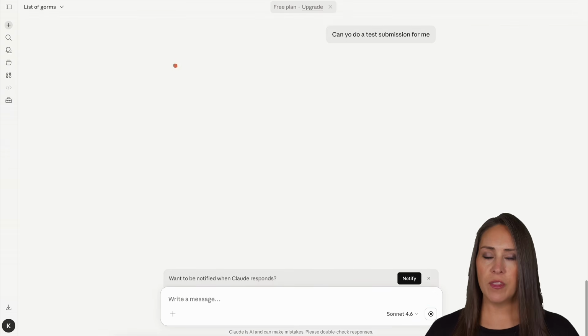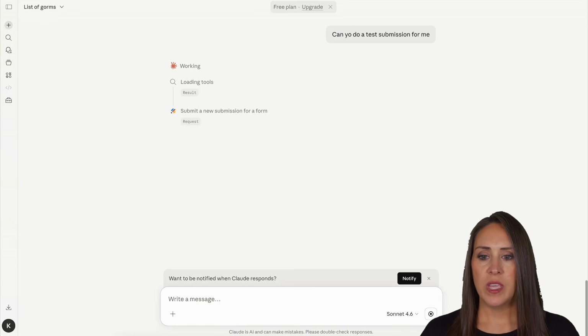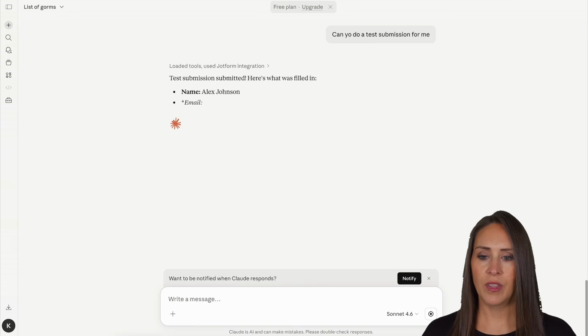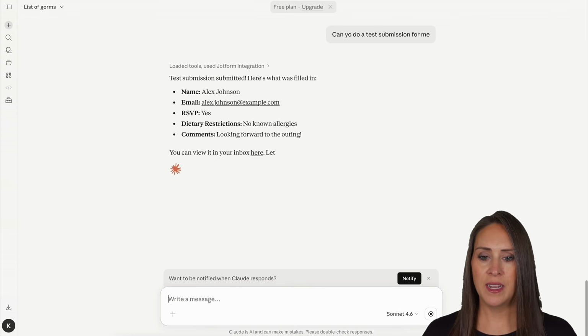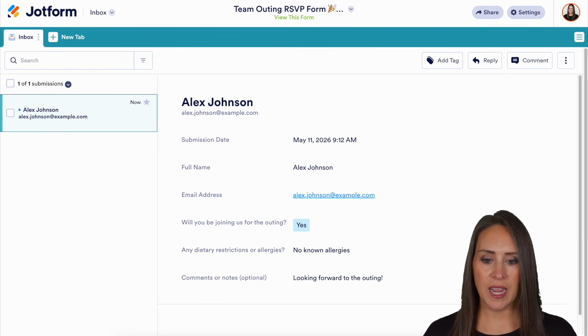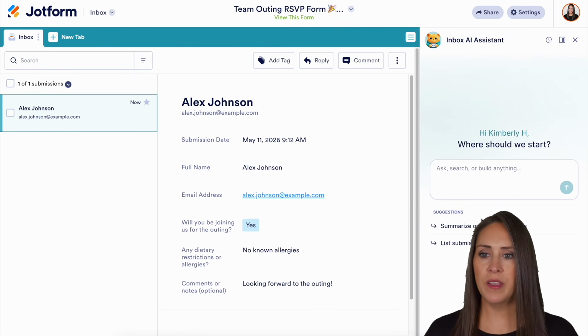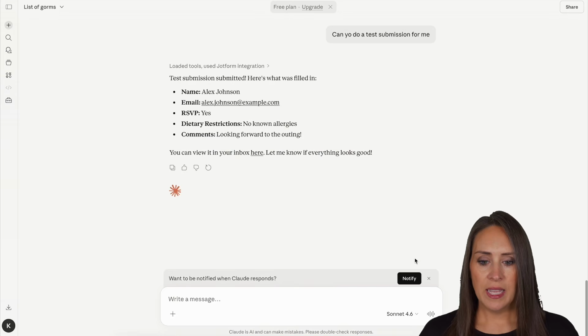Perfect. Okay, can you do a test submission for me? Let's just make sure that everything works correctly, and we can see it's loading the tools. It's creating that submission. All right, test submission submitted. Good deal. And you can see we can view it in the inbox right here. We can go ahead and open this link. All right, and there is that test submission.